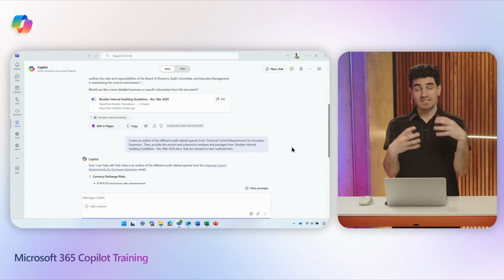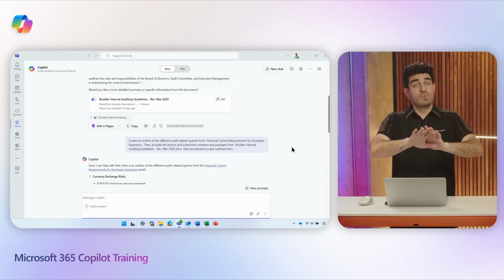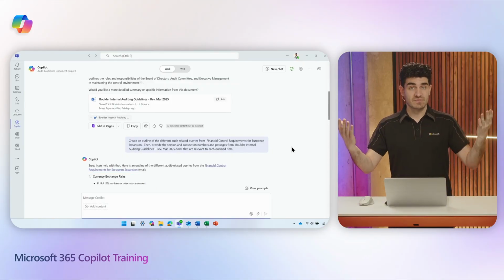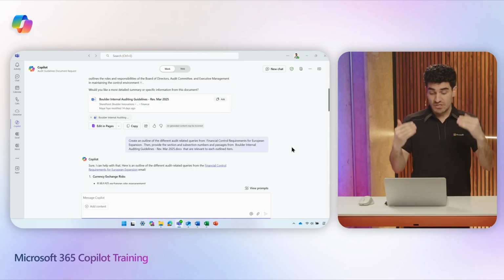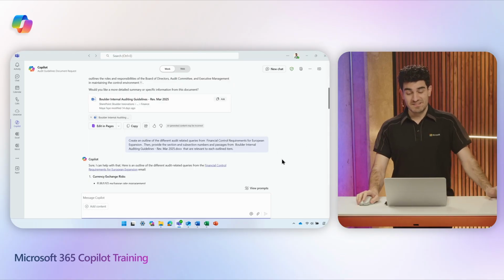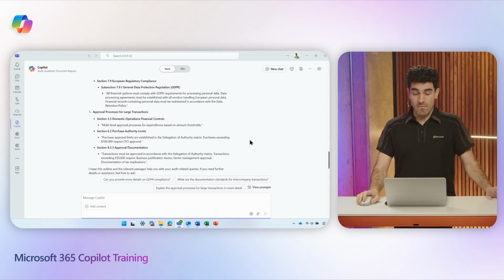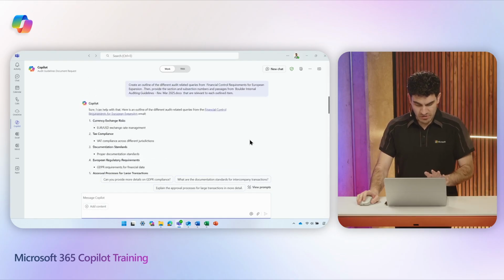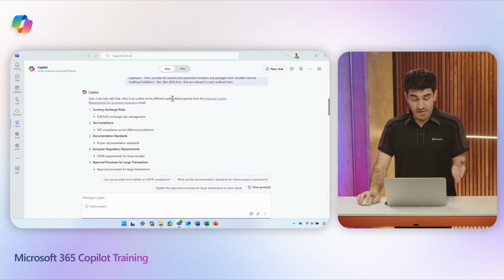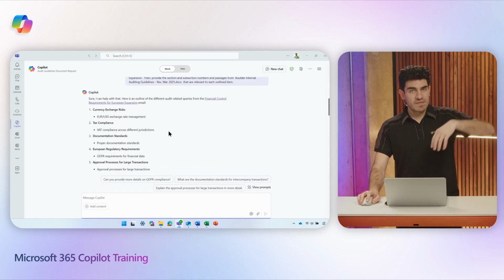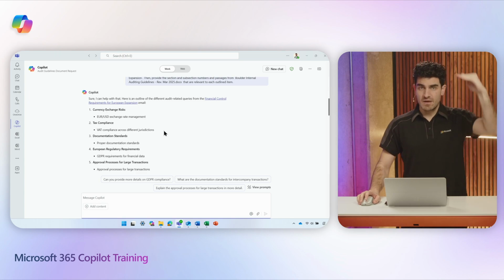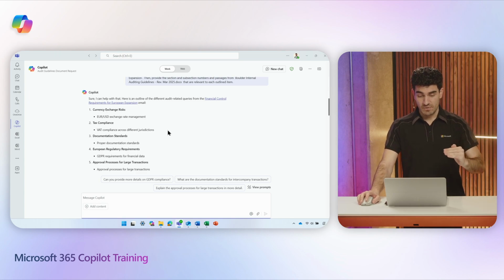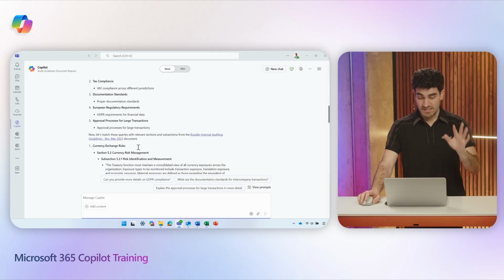Copilot's going to analyze both of these things that are stored within the Microsoft Graph inside of Microsoft 365. And doing so, it provides us this response. Wow. So let's scroll up to the top. I'll show you. Sure, here's an outline of the audit-related queries. So it took that paragraph-form email from Rebecca and synthesized that into a targeted list for me. We need to know exchange rates, VAT compliance, document standards, GDPR, etc.